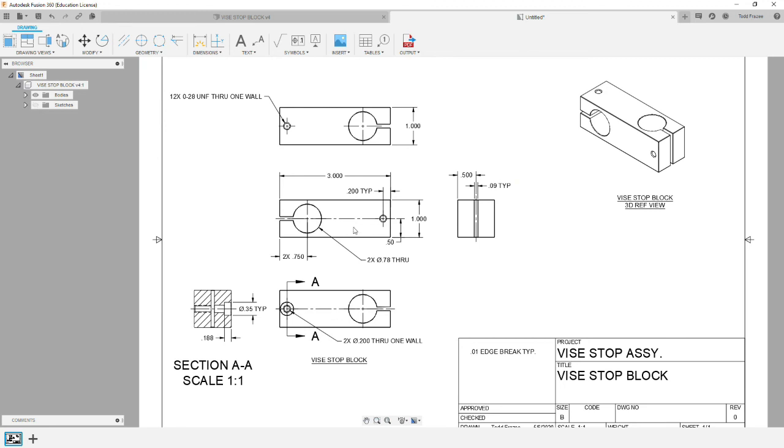All right, again, this will be your third submission for the drawing assignment.